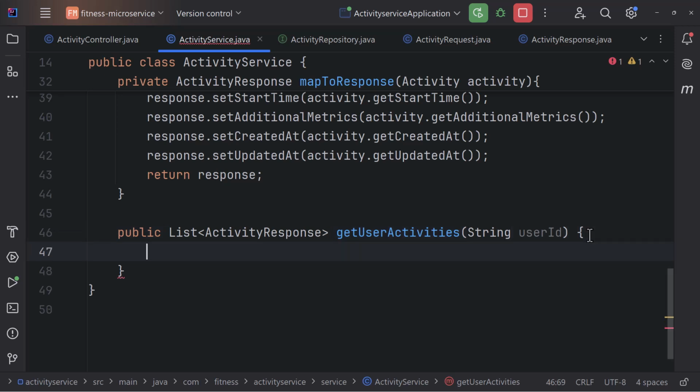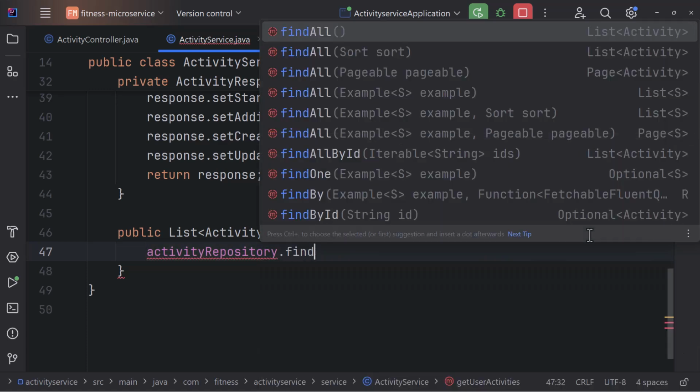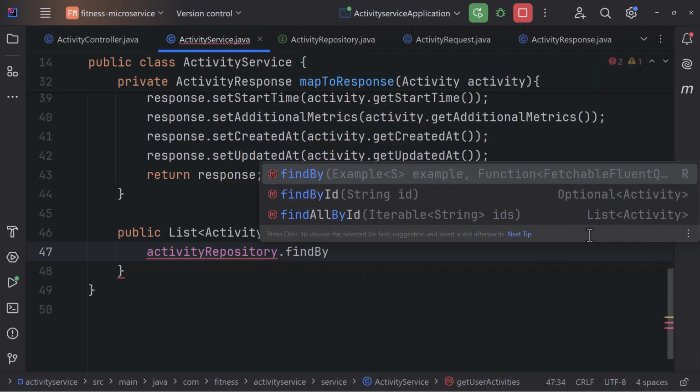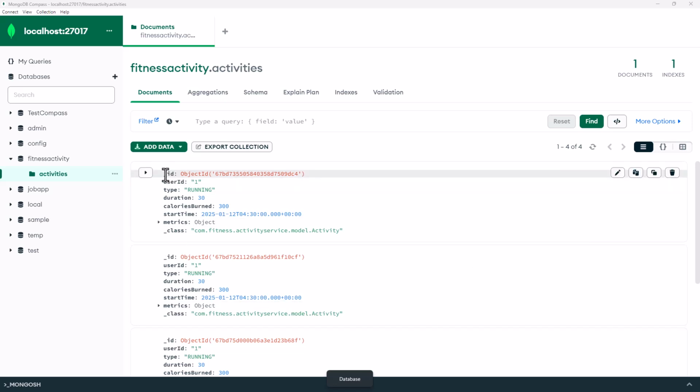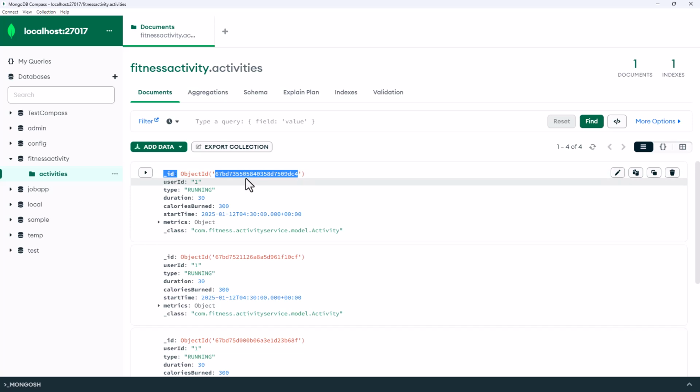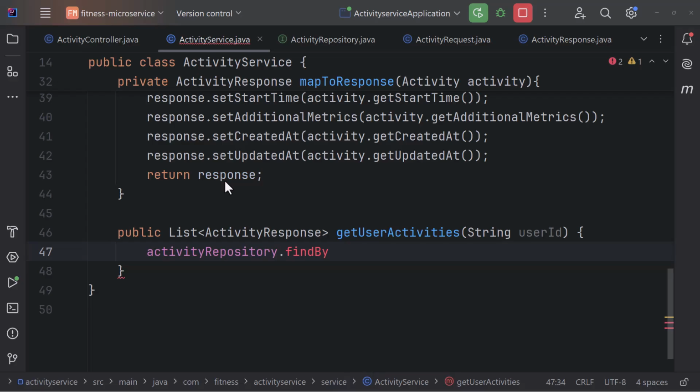So what I'm going to do is I'm going to say activity repository, and I can say find by, and this has find by ID. But we don't want find by ID, because if you come over here, this ID is the unique identifier in the Mongo database, but I want to filter by user ID. So I'll say find by user ID over here, and I'm going to pass in user ID.